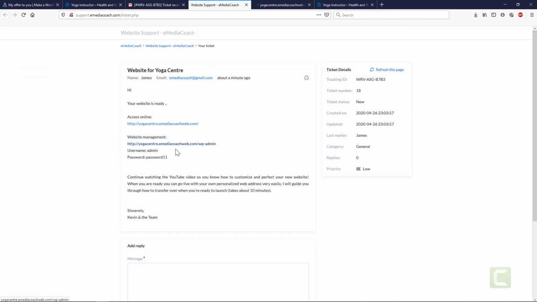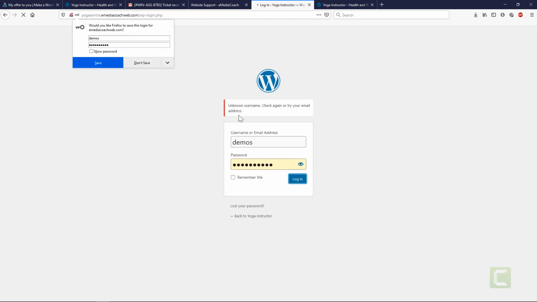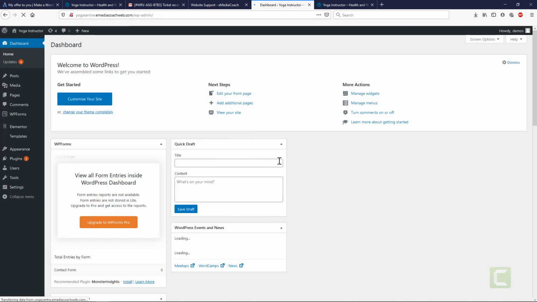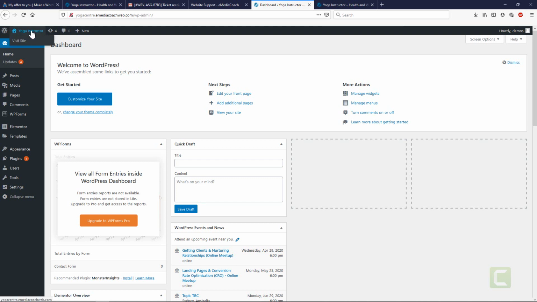So click on that link there and then enter your username and password. And here we are. This is your WordPress dashboard. It's the engine behind your entire website, and you'll be able to customize any element of it. And this is where the fun begins for you. The first thing I suggest you do after you log in is to hover over this thing over here and then go to Visit Site.